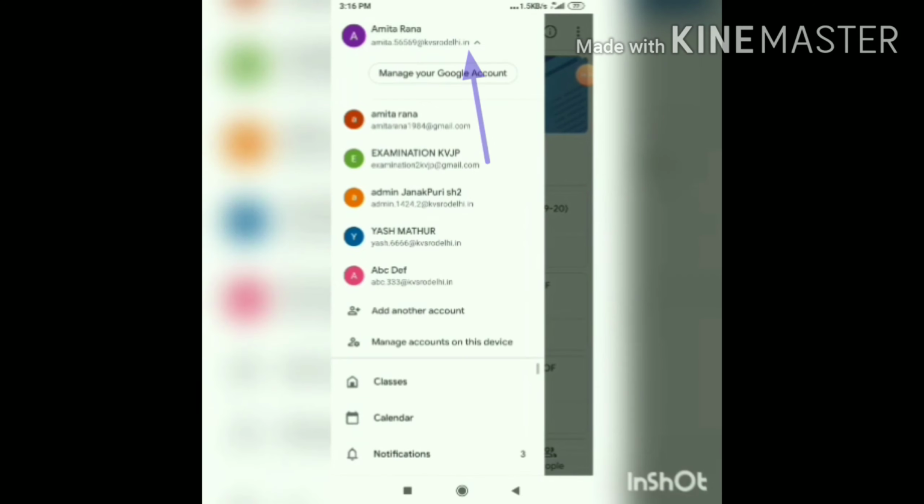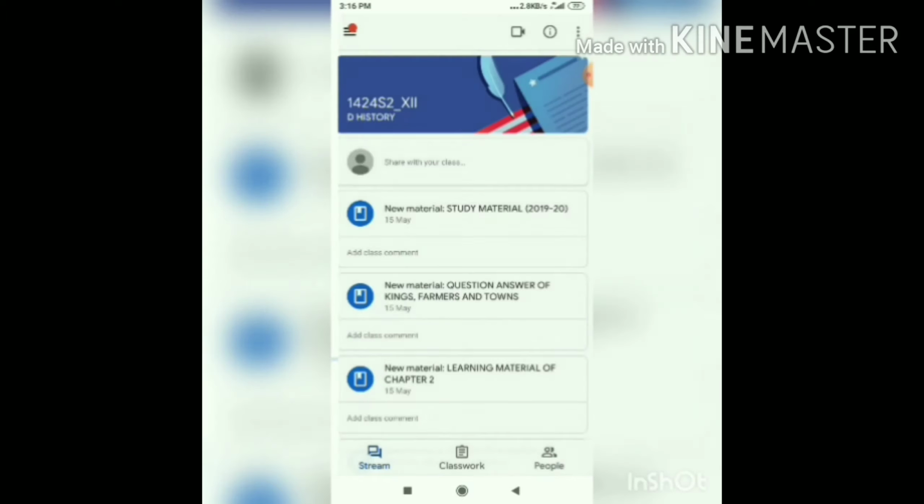From here I will select my ID, from which ID I want to log in. So I will log in with abc.333. So now I am here in the Google Classroom. It is empty as I have not joined any class. So now I will join a class.